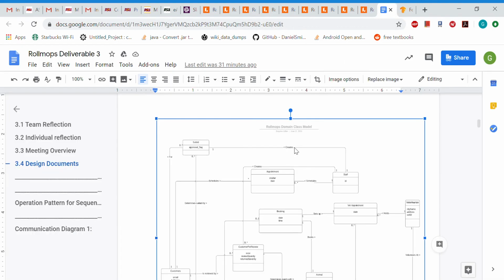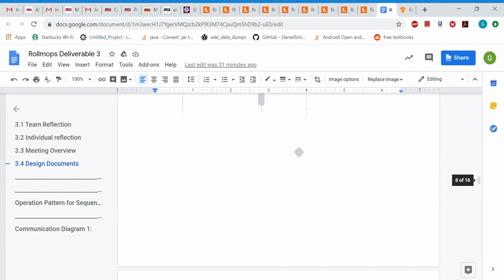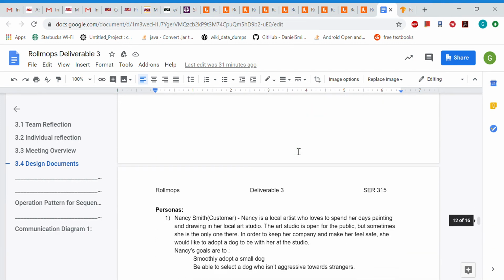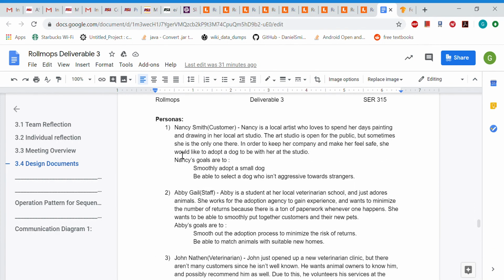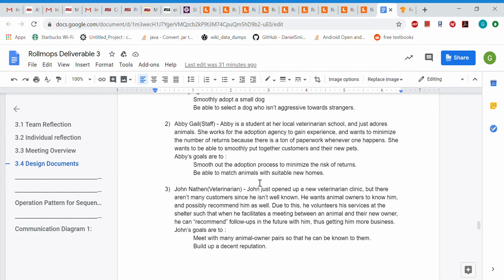So now that we're done with our diagrams, we'll go down here and look at our personas. And so these did change. We added some more detail and some more goals. So we have one for each actor. We have one for customer, staff, and vet. And you can see that we have 2 goals for each of them.